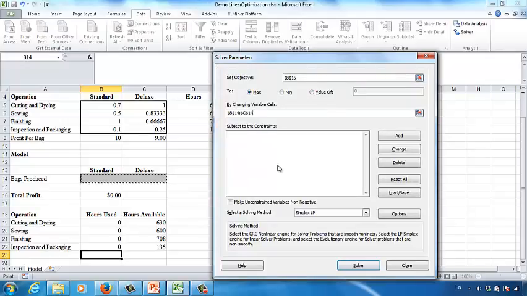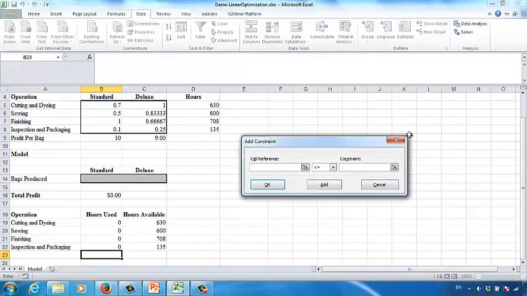In the box below, we need to set up the constraints. Our constraint is that the actual hours needed for manufacturing standard bags and deluxe bags in each department should be less than or equal to each department's capacity. Let's add this constraint into the box. Click on the Add button next to the box.